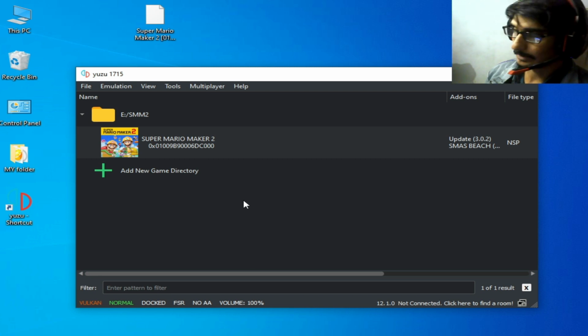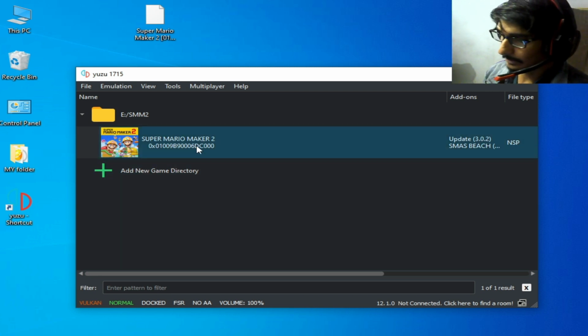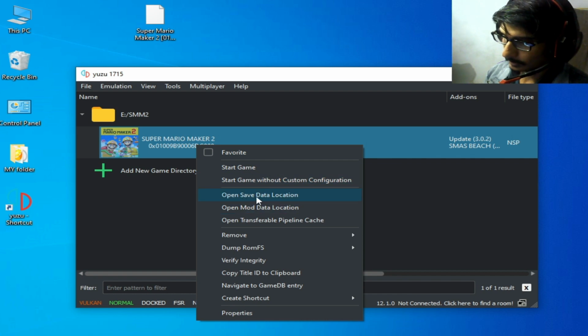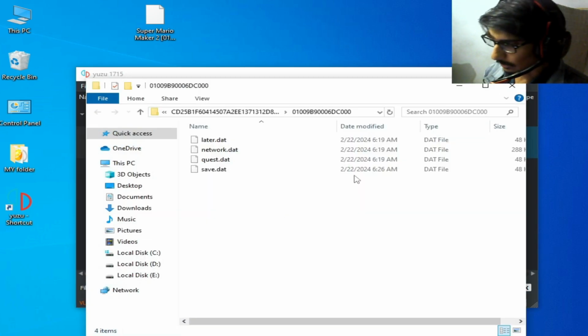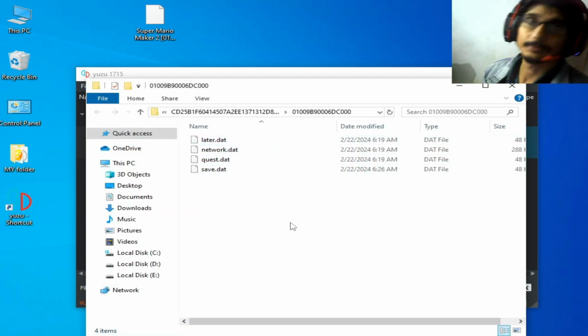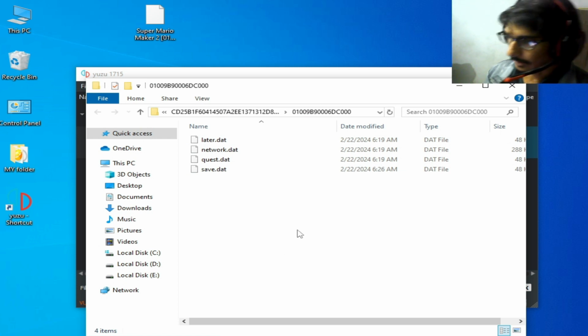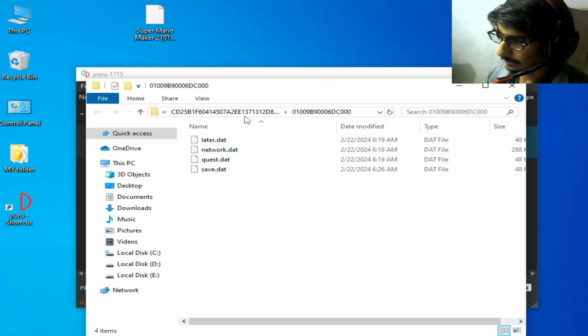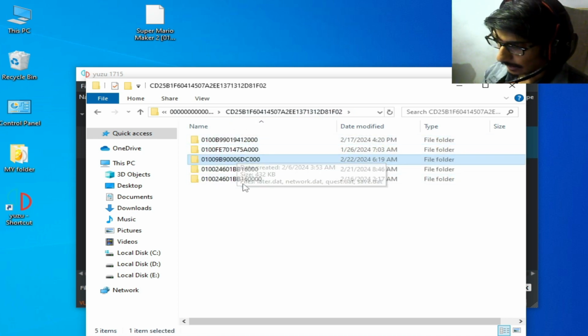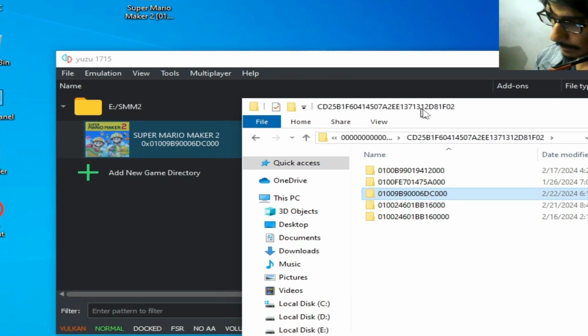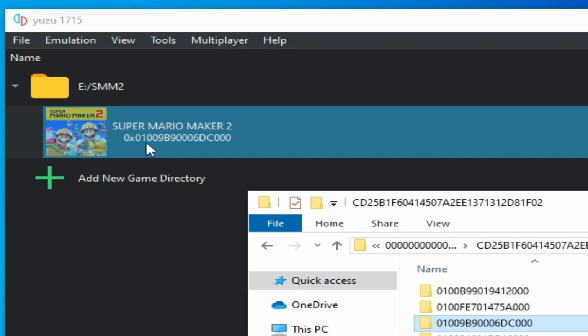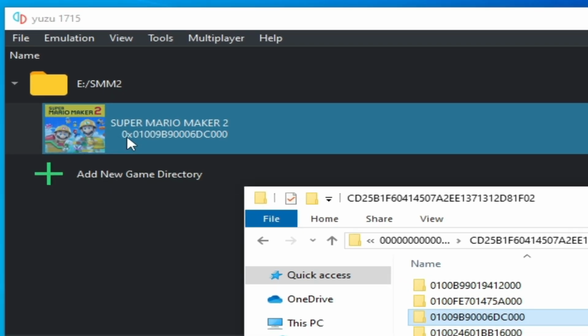And after installing DLC or updates, right click and open save data location. So you can see these are my save files for this game. And if you're still facing the issue, then click here and go to your game ID folder. You can see this is my game ID.